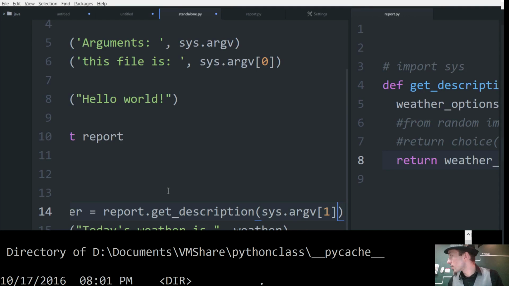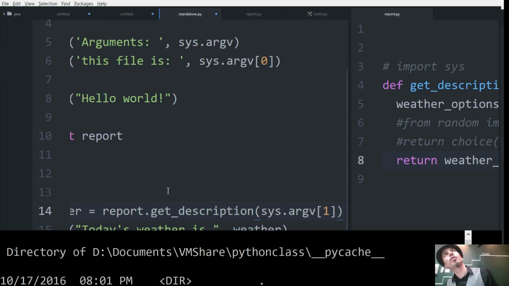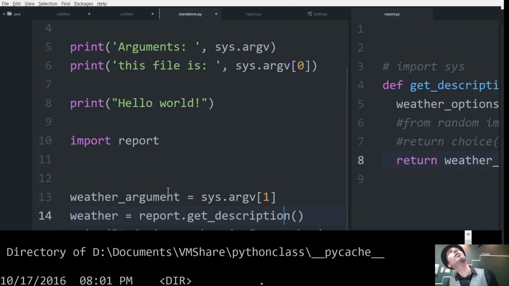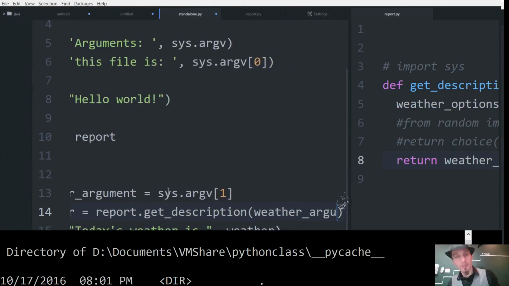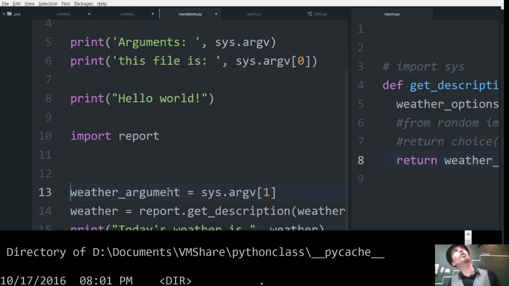Another way you could do that... The nice part is that this will tell any other programmer, okay, we're just going to use the first argument. Another way that you could write this is... actually, yeah, that would work. You could also pull it into its own variable if you wanted to. You could do something like weather argument, and then you could just say weather argument. Either works. I just prefer to do this for my command line options just to be a little clearer.